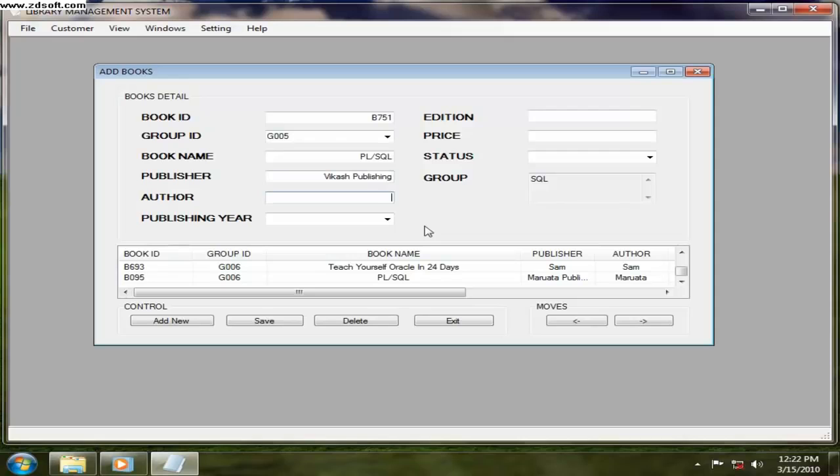Then you have to enter the author's name, and the publishing year, in which year the book was published. You can just type it and enter, or you can just choose from here. And edition, it is second edition or whatever edition. And price, what is the price? 985 rupees. Status, if it is a new book you can just select available, or if at that moment you are giving it for rent, then you can select rented.